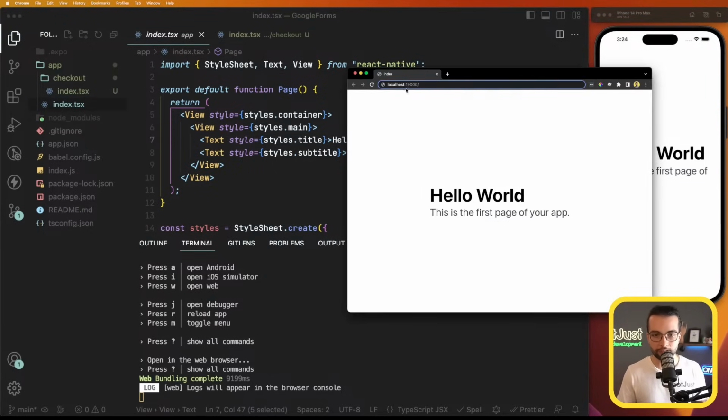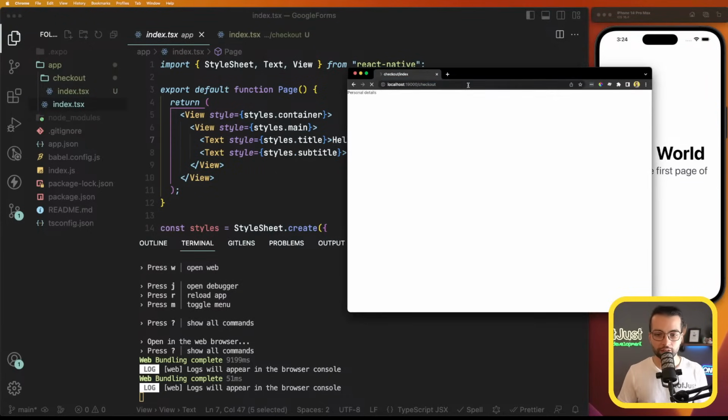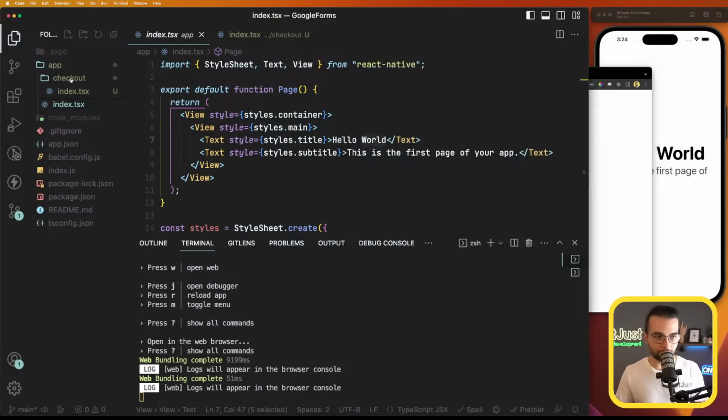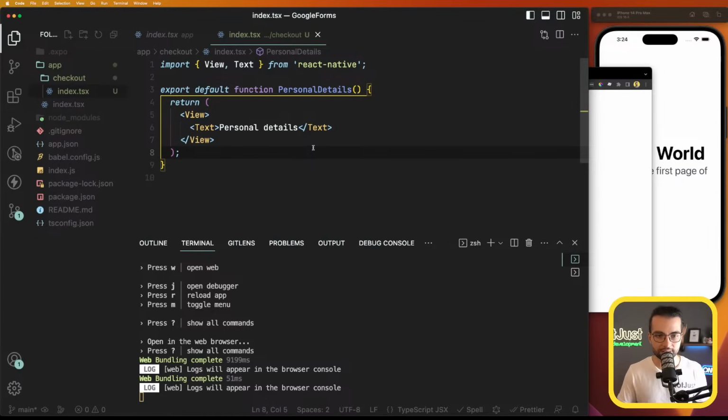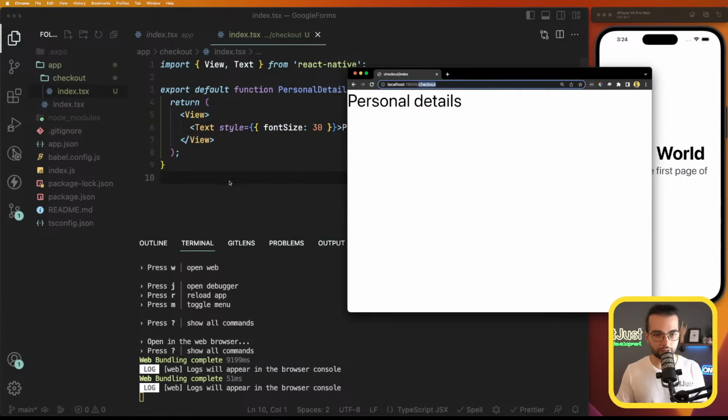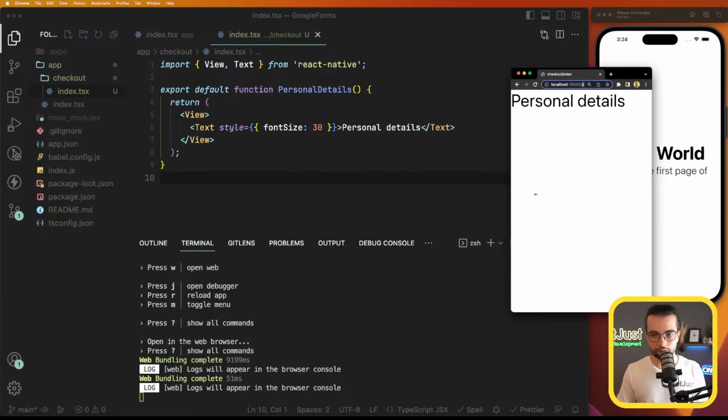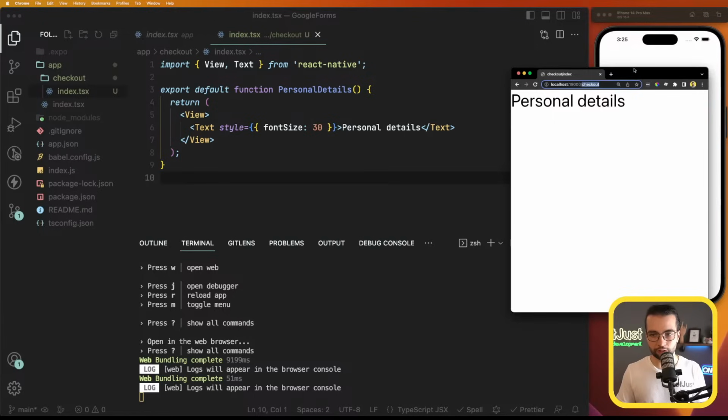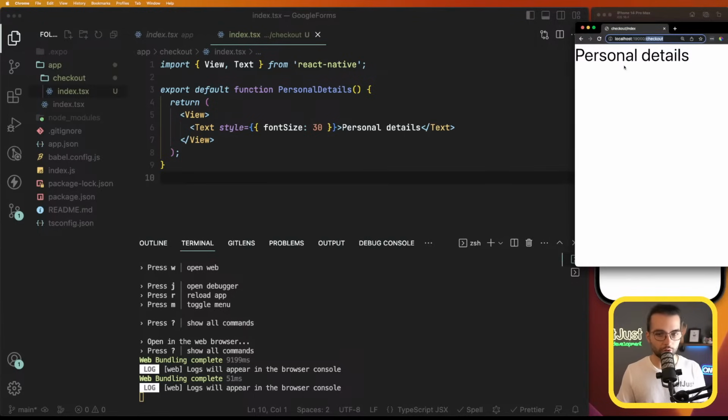And this screen is our index.js with Hello World. But if I go to /checkout, we see here personal details, which means it automatically created this route. Whenever we go to /checkout, which comes from the name of our folder, it will render the home screen of the checkout with personal details. In the same way, maybe I can add a style, font size 30, so we can see it better.